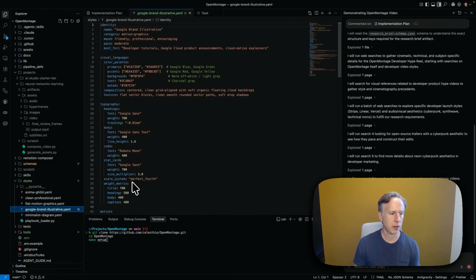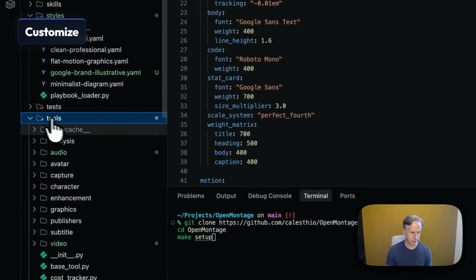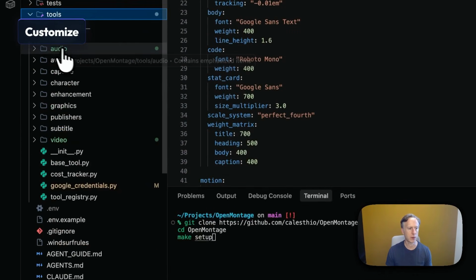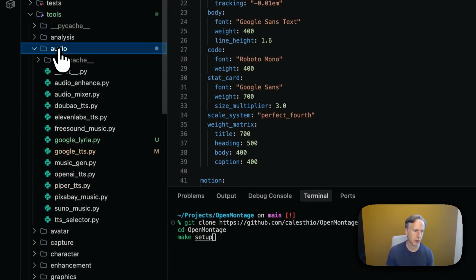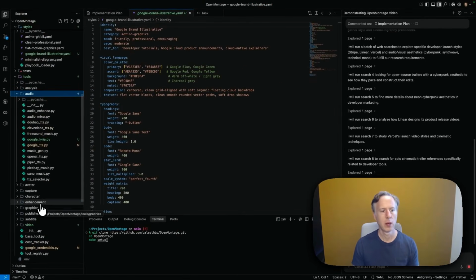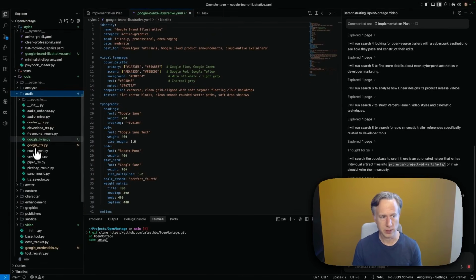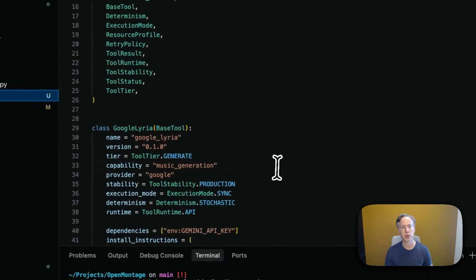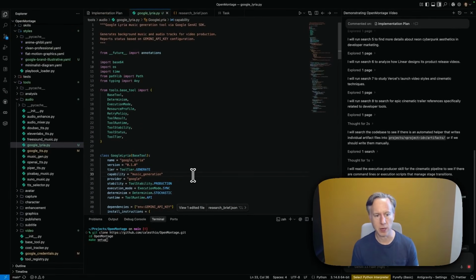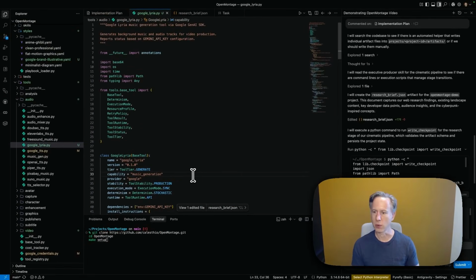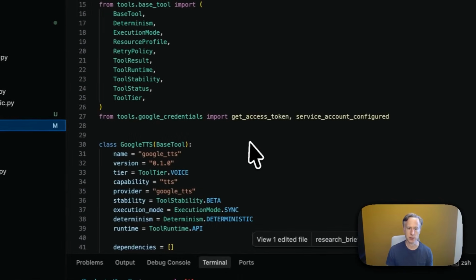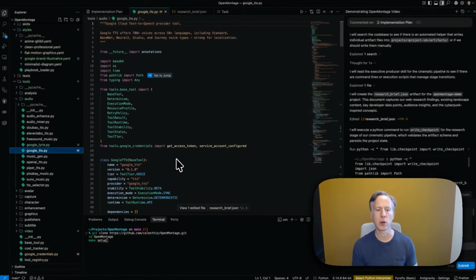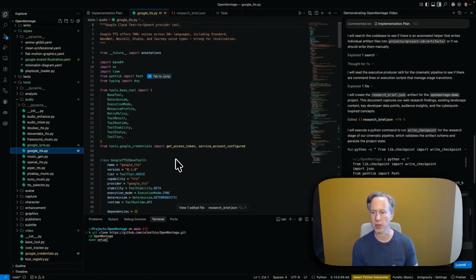You'll also see that under tools, you've got a variety of tools available from audio and graphics and so forth. I actually added a new tool myself. So there's Google Lyria here, which helps you with music generation. And so it's using the Gemini API, and it works great. And that's where my background music comes from. And text to speech is also in there as well. That helps with the narration, and you can pick your own voices.